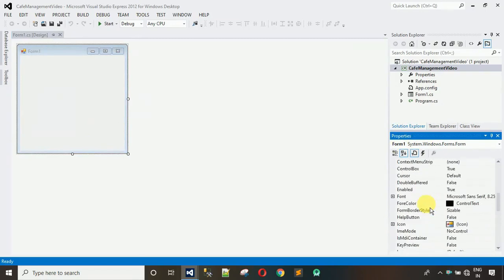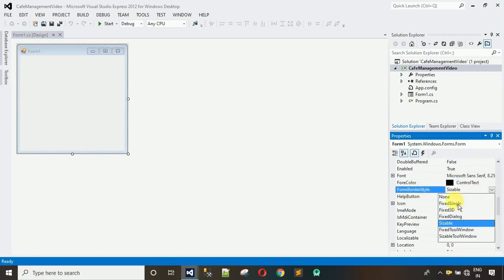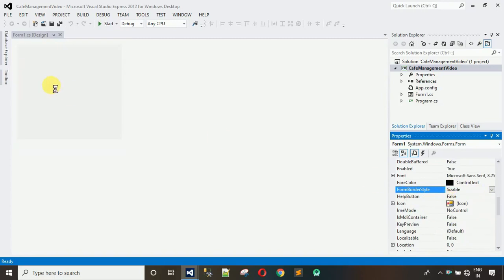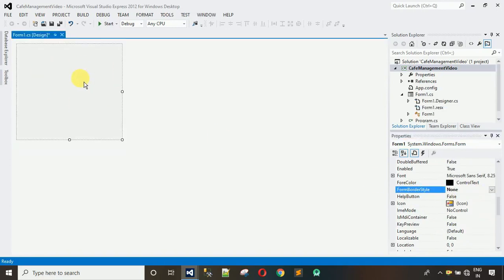So the first thing I want to change is the form border. So search for that. Here you can see this form border style. Just click on this and select none, and here you can see now the form border has been removed. After this we have to set the form size and the background color.